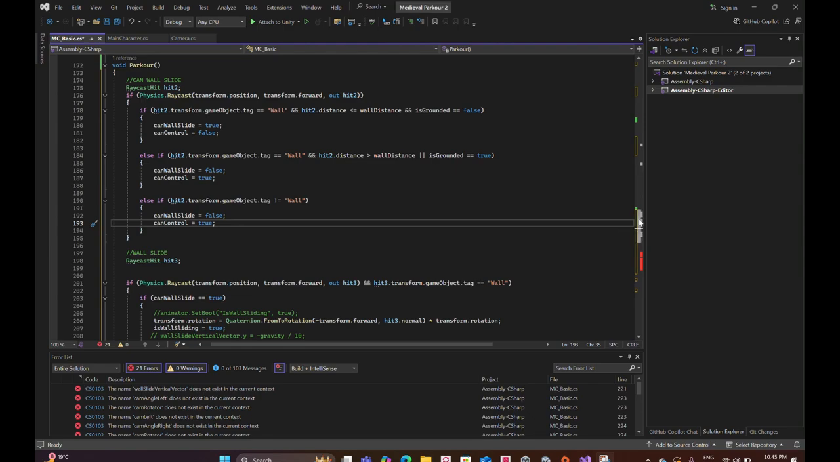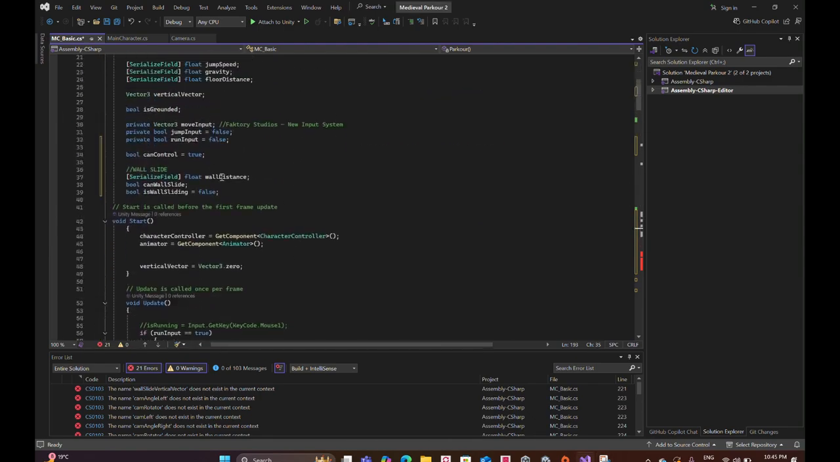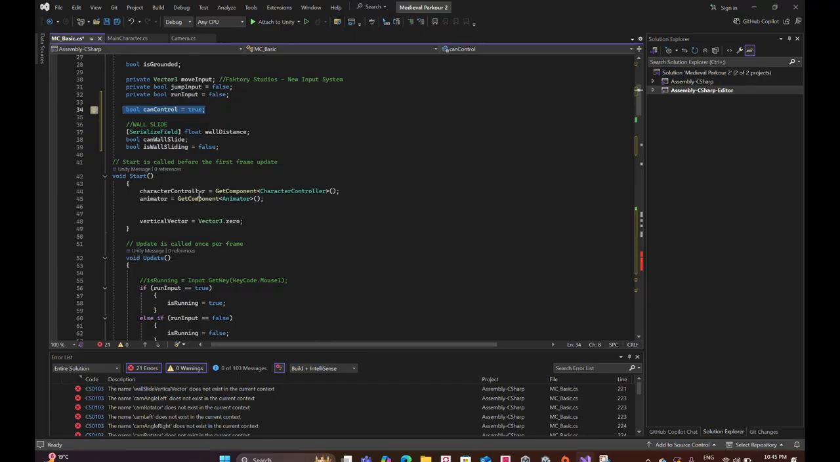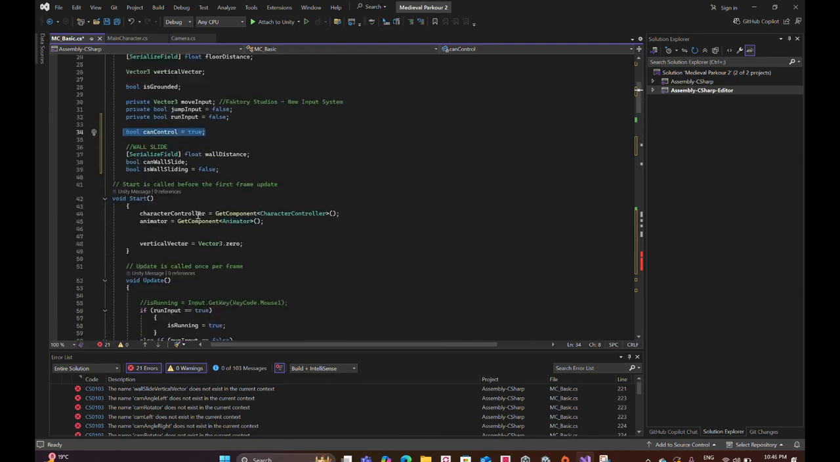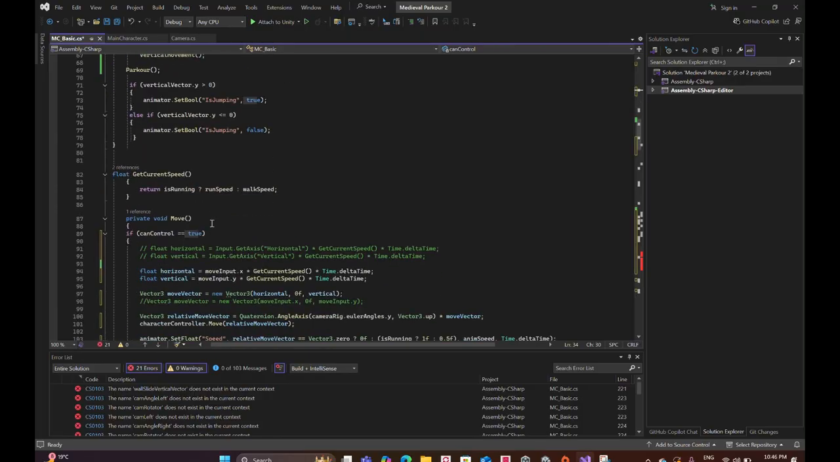I created a Boolean called can control, and by default it's true. So basically, if he's doing something acrobatic like wall sliding, the player shouldn't be able to move the character with WASD, or run, or do anything normal. So I need to set this to false if a wall is detected.